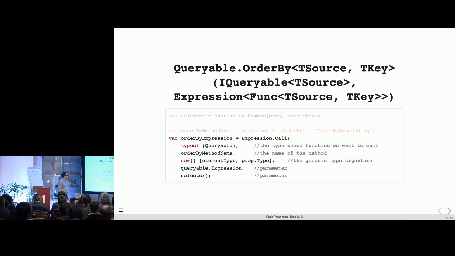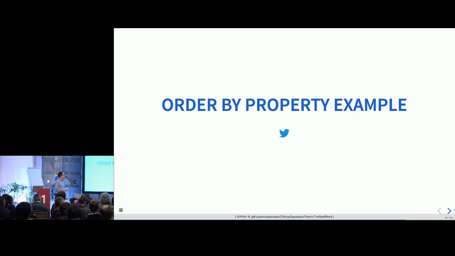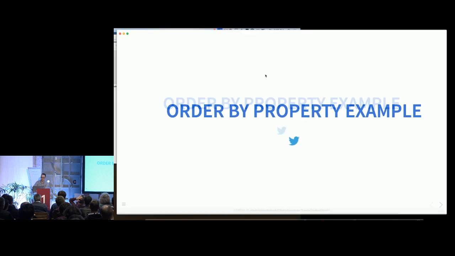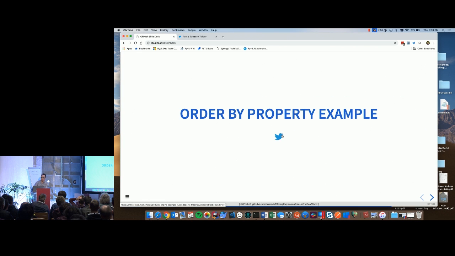All right? So, yeah, I'm not going to go through that because what I'm going to do instead is show you in .NET Fiddle. Well, I'm not going to show you, but I'm going to show you that it exists. So, order by property example, I have a .NET Fiddle that does exactly that. Let's see. Post it on Twitter.